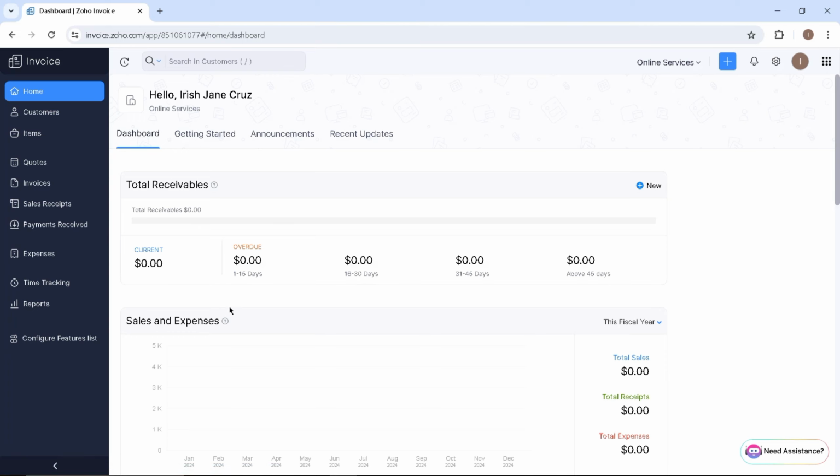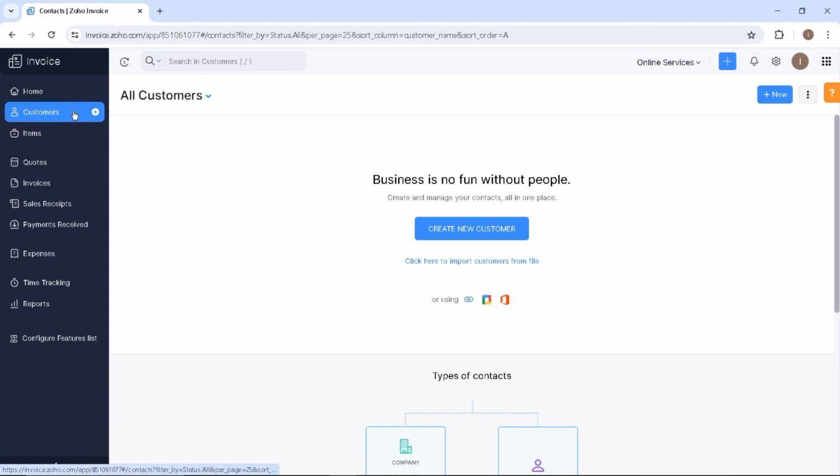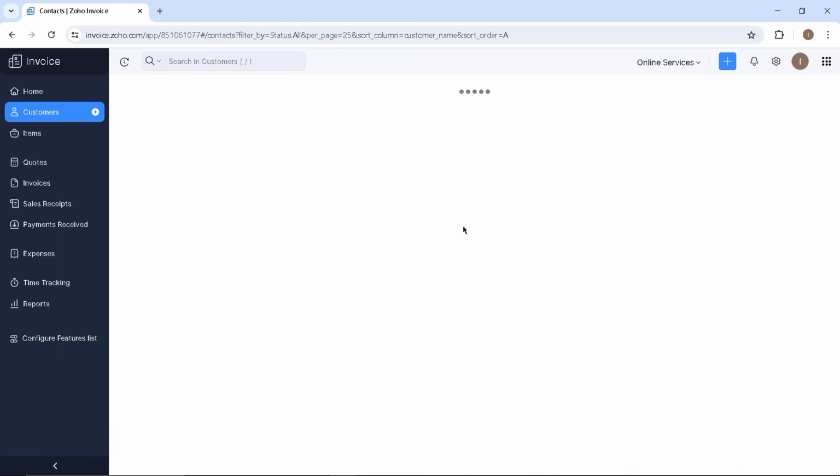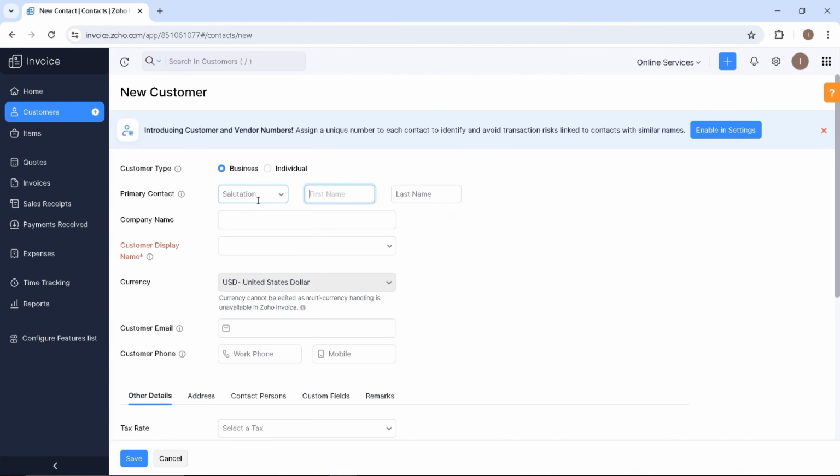The first thing that you'll need to do is to add a new customer to be able to enter purchase invoice on Zoho Invoice. On your menu, click on the customers button below the home button. Now on the customers page, click on the create new customer button. And here you'll need to select customer type such as individual or business.